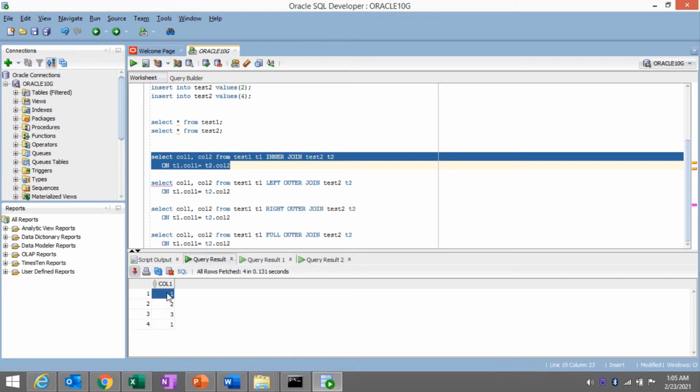Why? Because in table 1 you can see the value 1 occurs twice, and in the test2 table the value 1 occurs only one time, so 2 into 1 equals 2. That's why it came 2 times in the output. For the second value, we got only one occurrence in test1, and in test2 we also got one occurrence. That's why 1 into 1 equals 1, so in the output we got only one record.